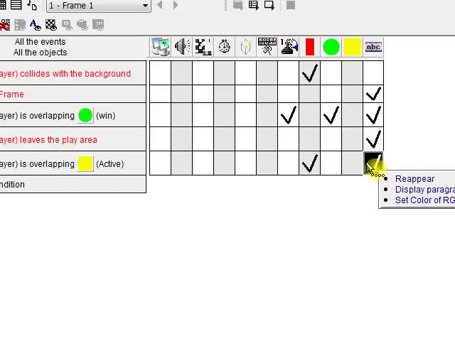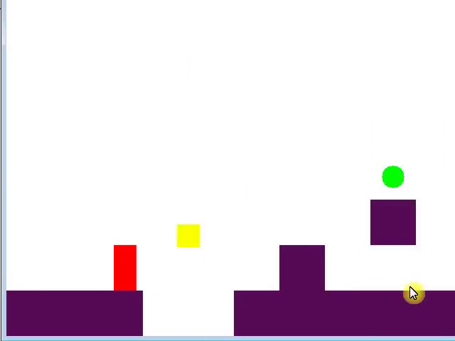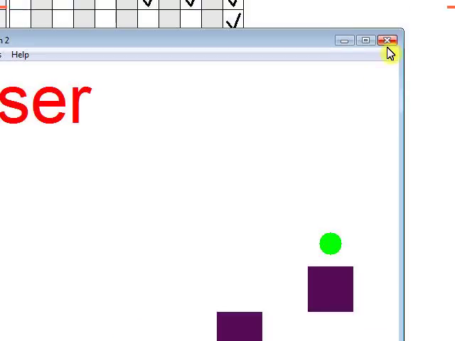That will make it display paragraph 2 and set the color to red, so we'll lose, and we'll test that out right now. Okay, so it's going up and down, up and down. Oh no, I'm a loser. Okay.